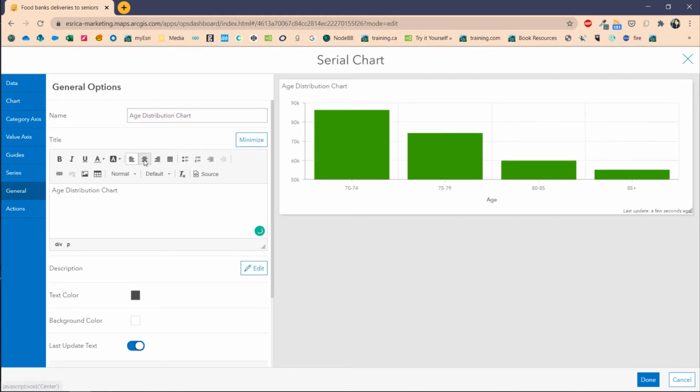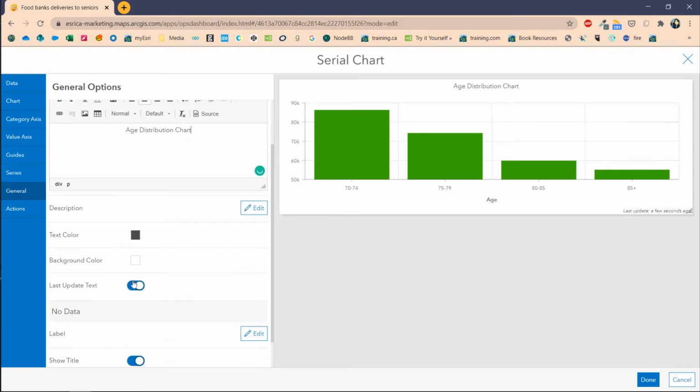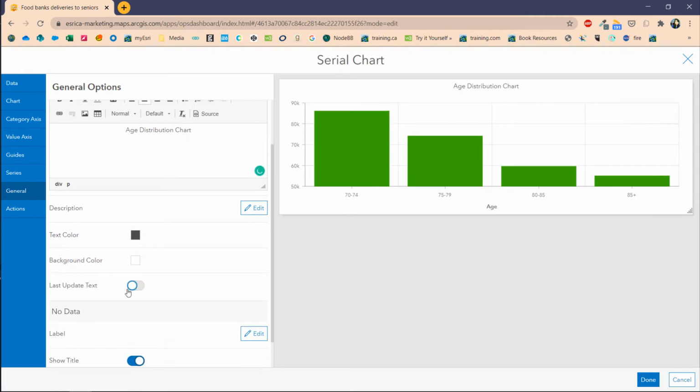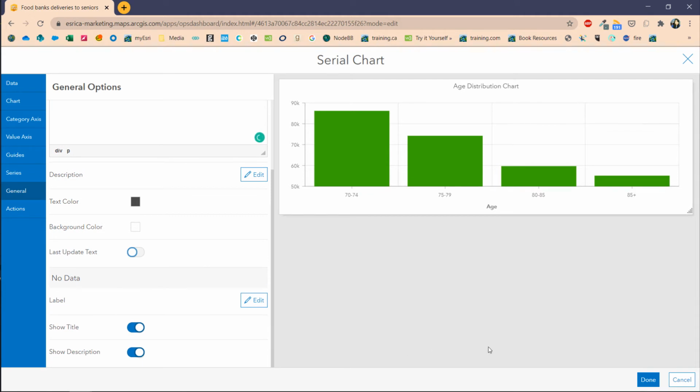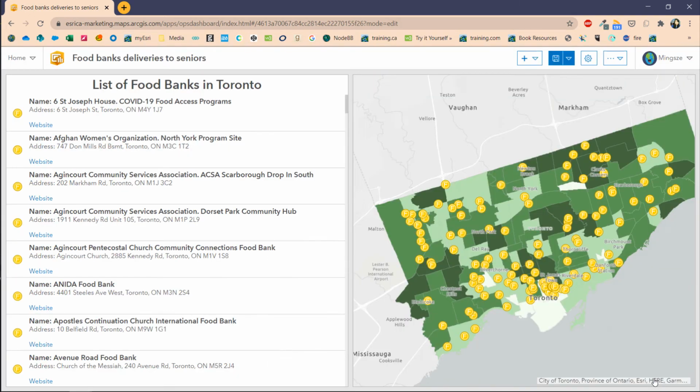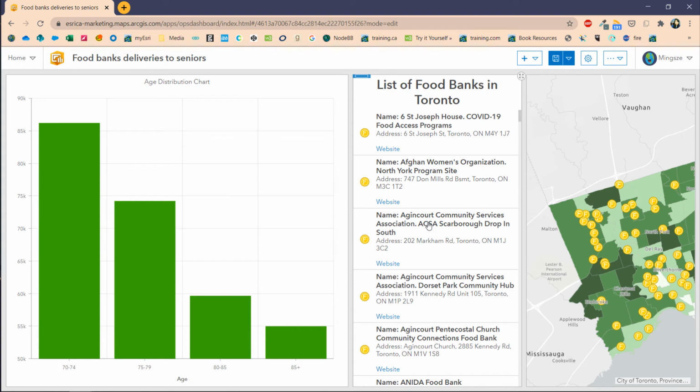I'm also going to give it a title here in the middle. Turn off the last update text. And I'm quite satisfied with it. So let's see that in our dashboard.